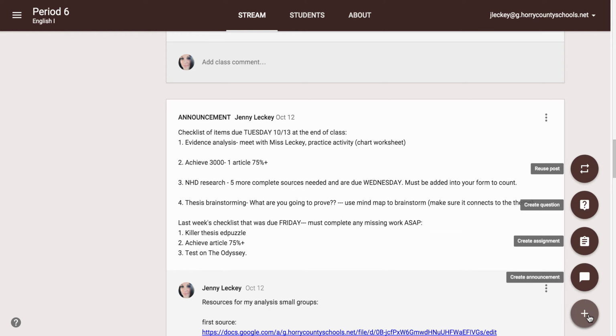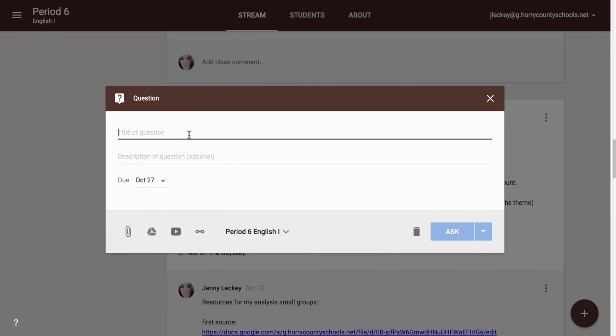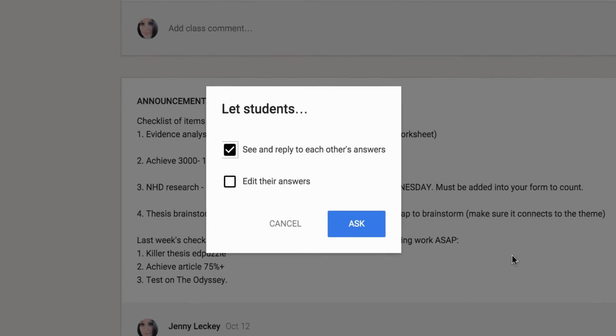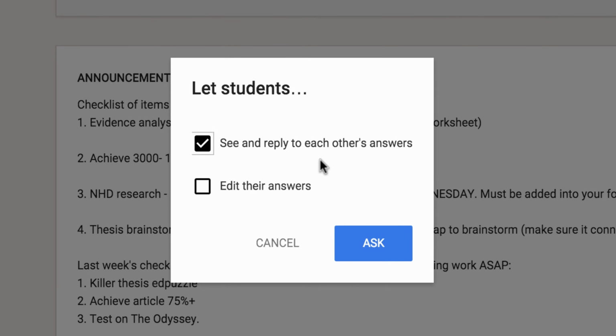The next really neat feature, create a question. If you click on this, you can pose a discussion question. And you can give some directions here. I'm just going to put some gibberish there. And you can hit ask. Now, there's some important options.